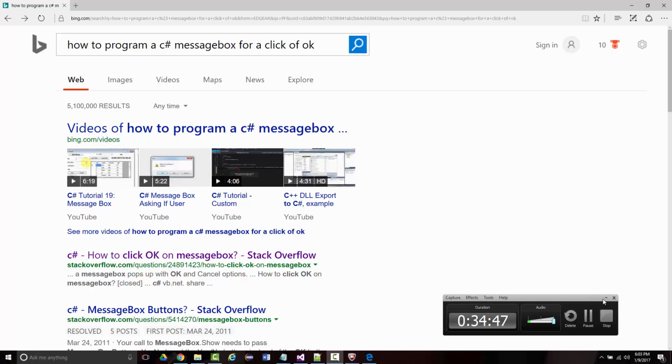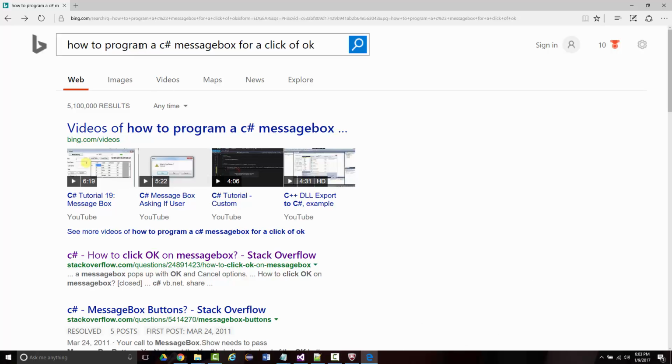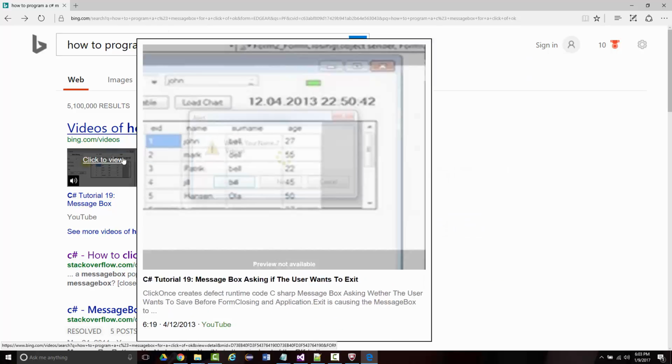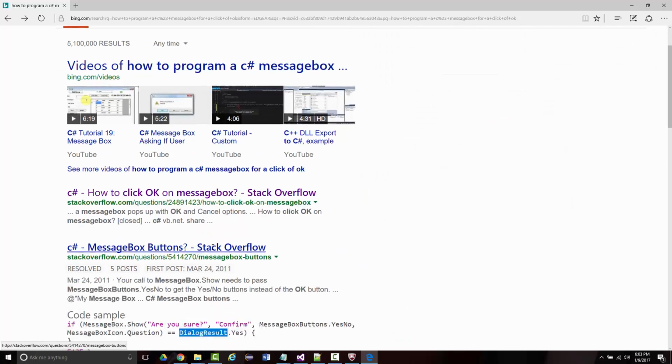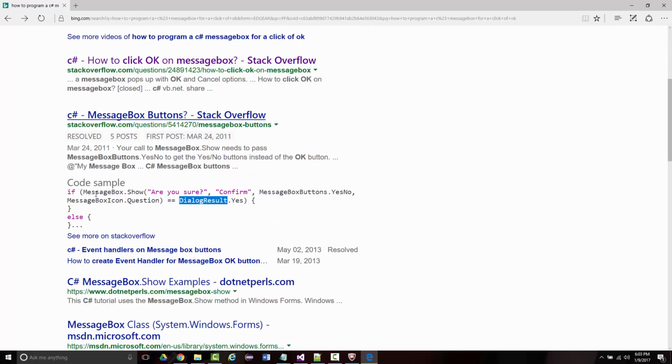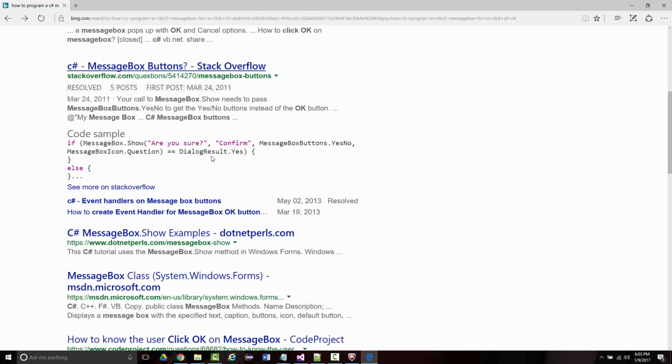All right, so I Googled how to program a C# message box for a click of OK. You can see they show me some videos, but I don't want to see a video. Okay, and I looked at that. That wasn't what I wanted, but this is pretty much what I want. But I don't want to say dialog result dot yes. In fact, I can do that. Let's do that. And then I can use this code that's in here.